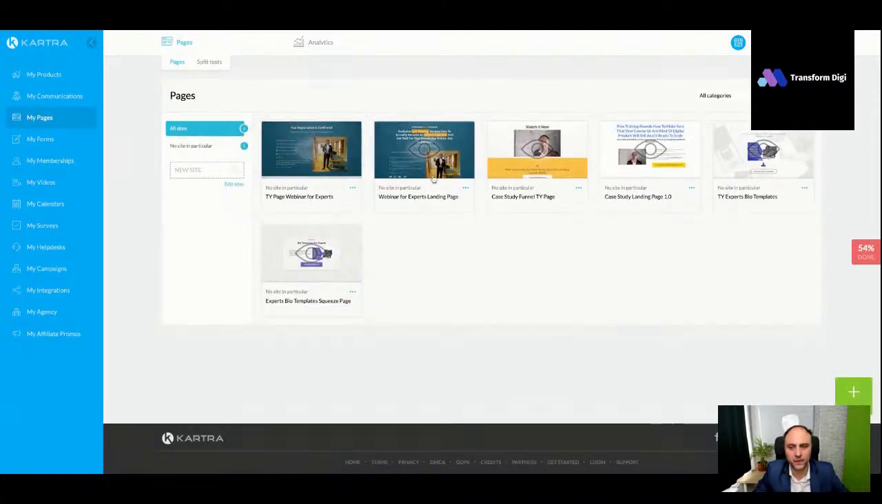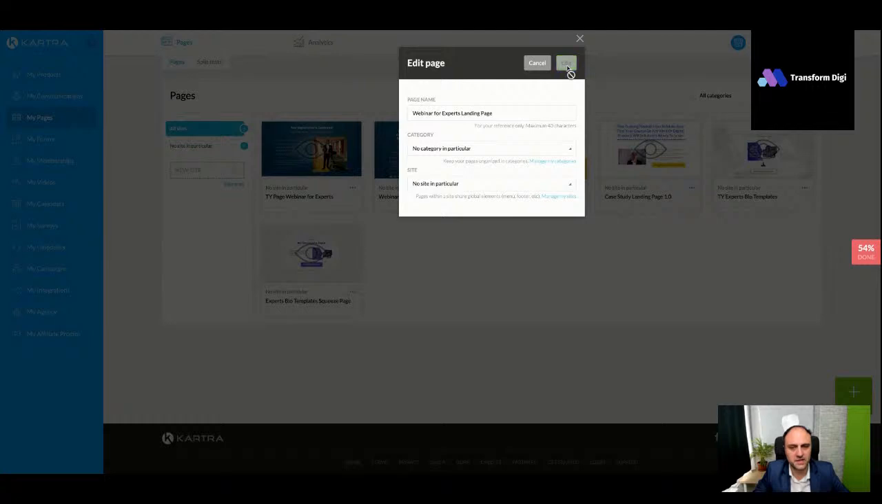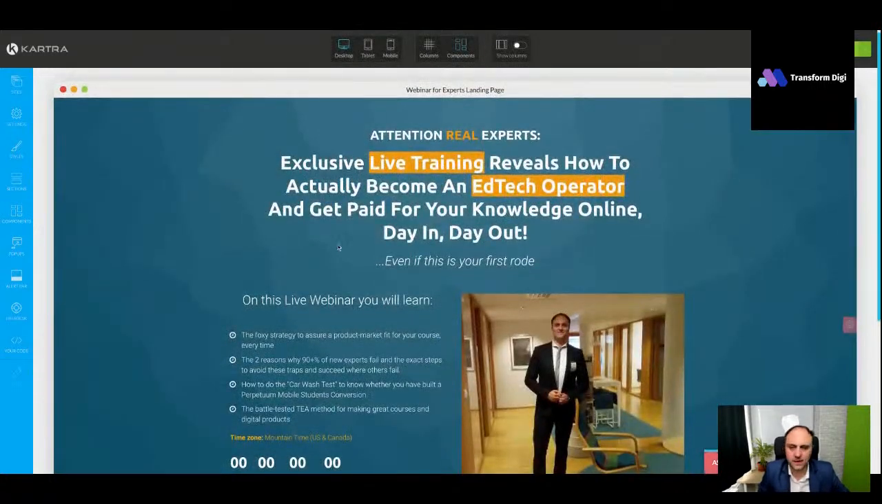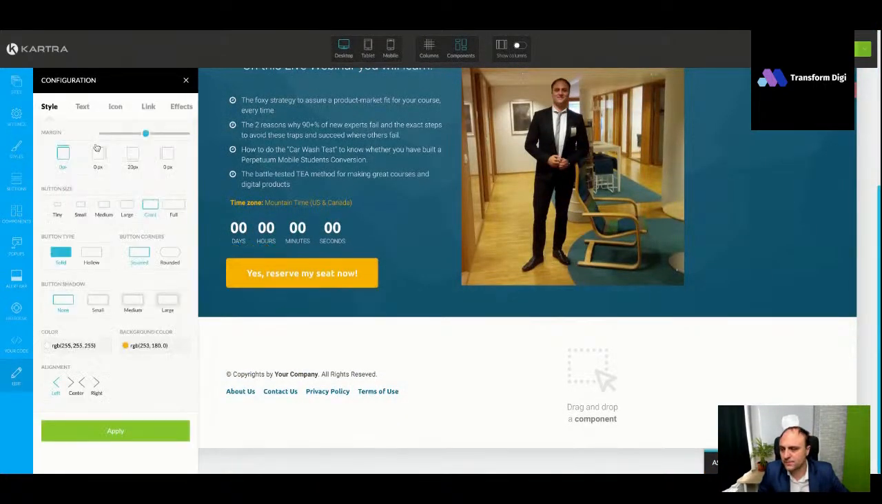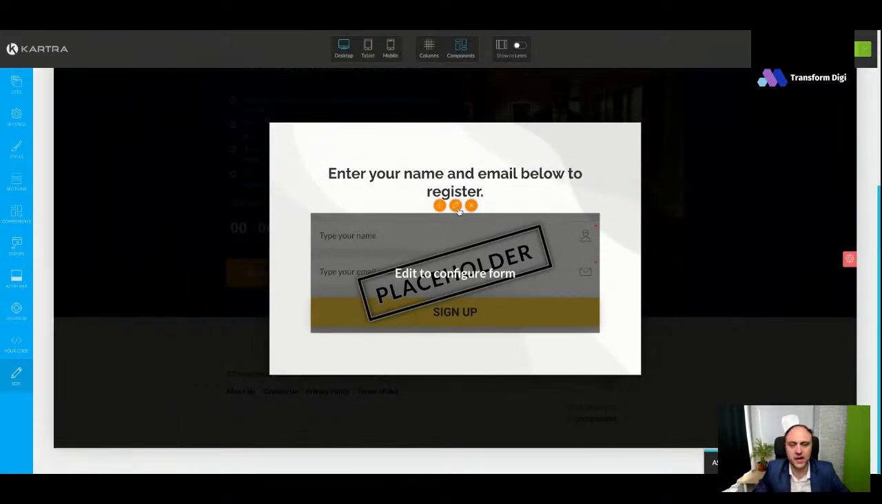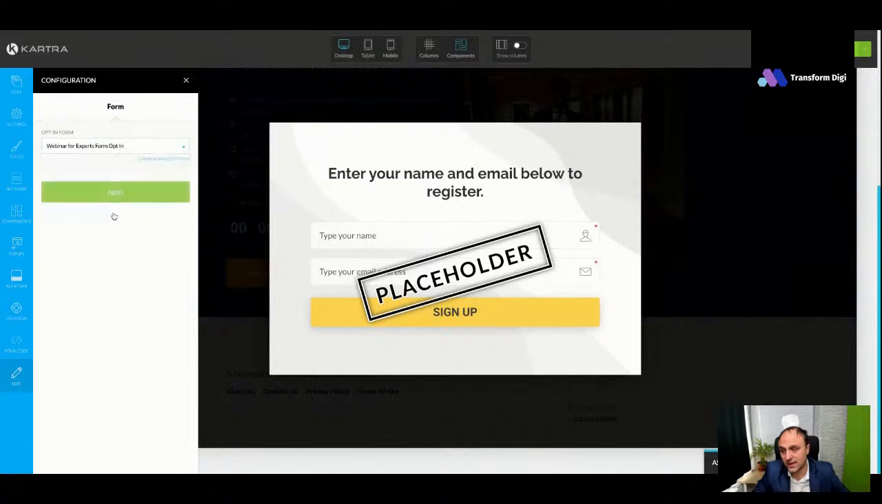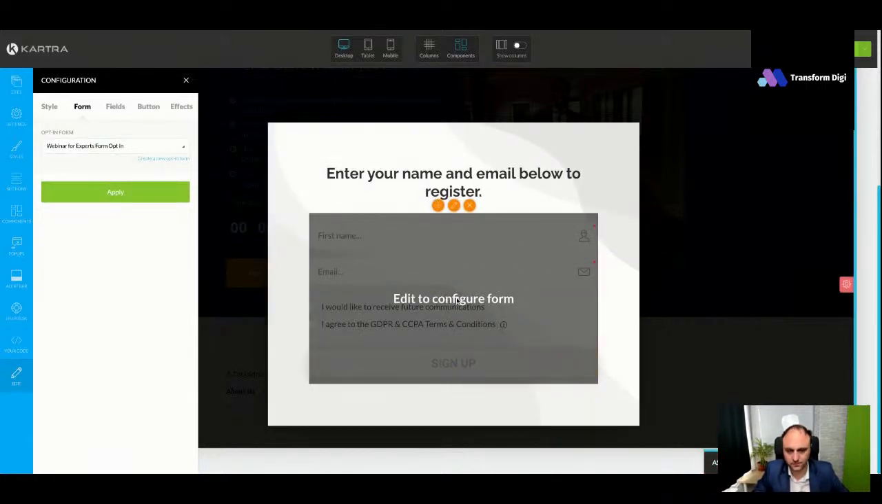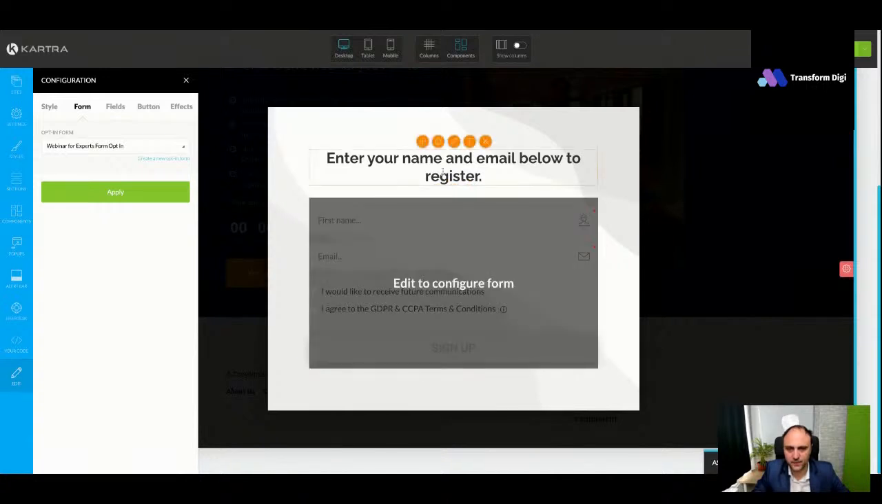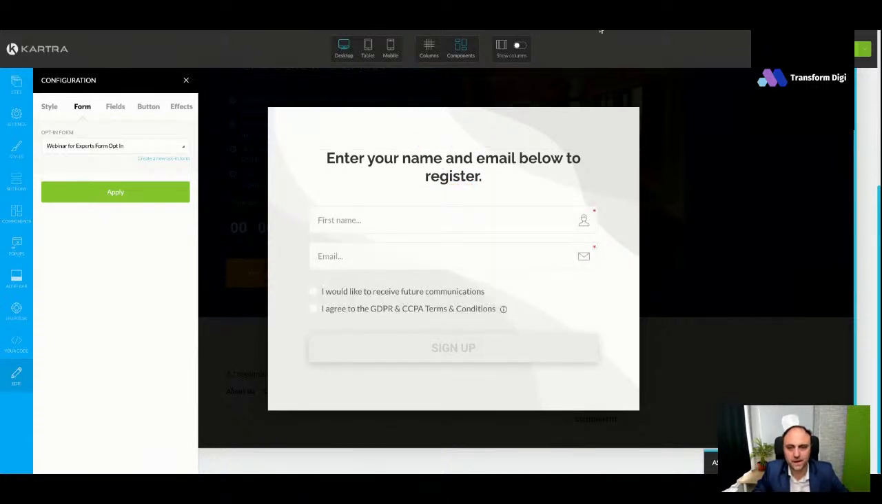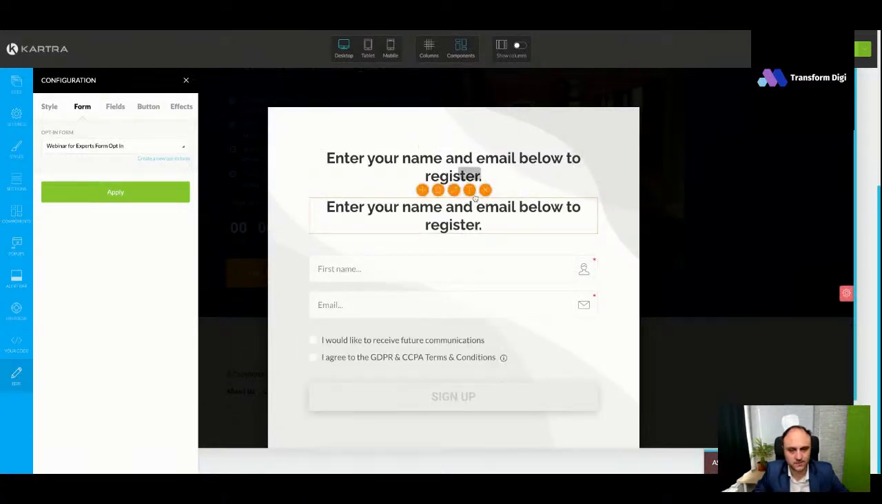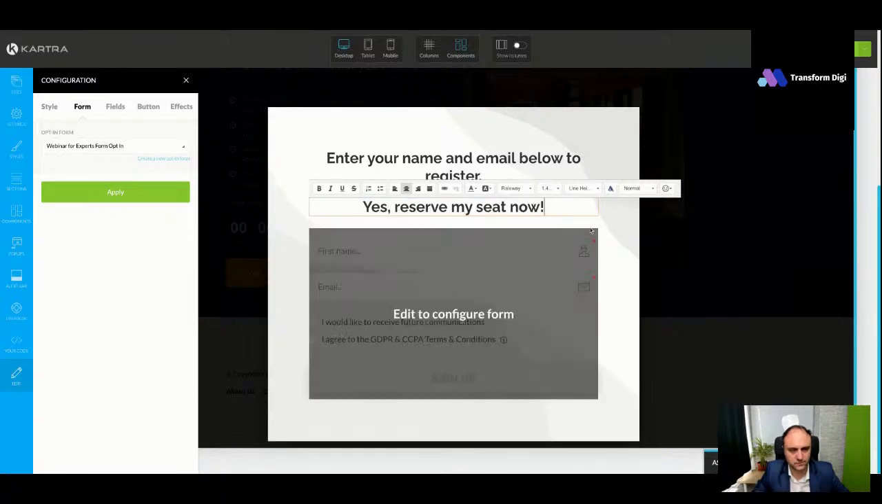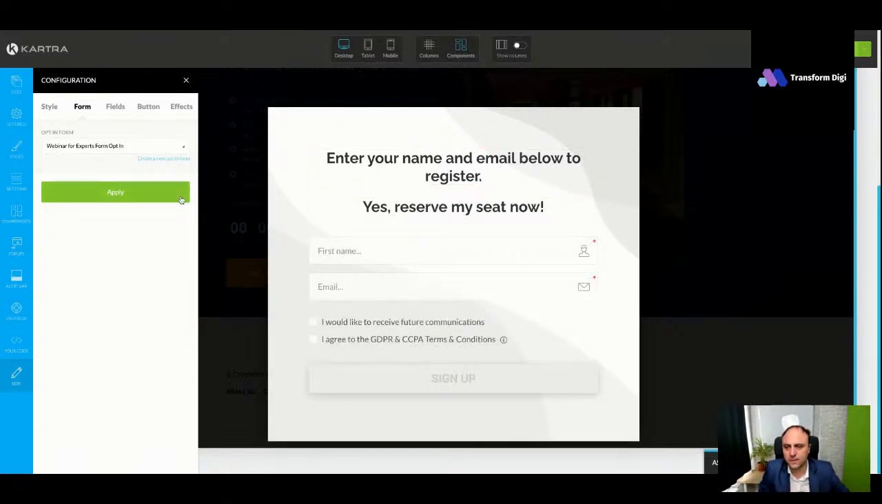So now we need to tell the software that this form is done and to check everything. I'm opening it and let's go to the button link. It's the opt-in form. You have to tell the software what is happening. So I'm saying webinar for experts opt-in. Enter your name and email below to register. I will also put, yes, reserve my seat now, in order for them to be more likely to click. That is it. Apply.